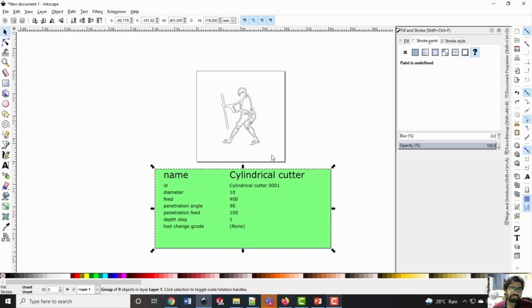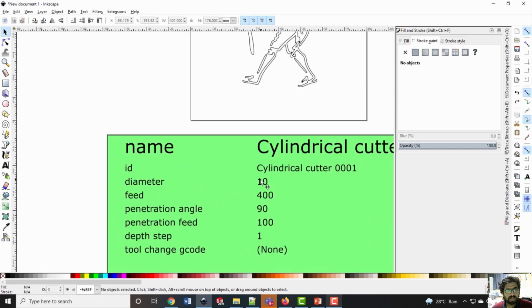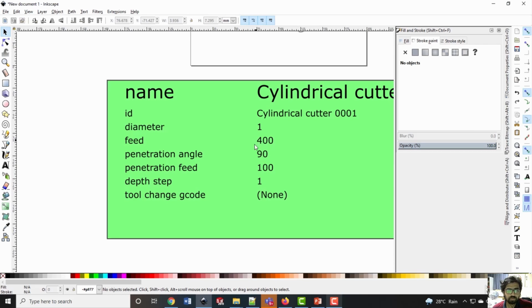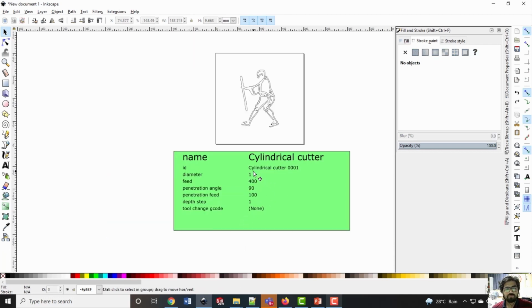So I can give the definition corresponding to the cutter here, like the diameter of the cutter. I can use maybe 1 mm diameter of the cutter, because in my case the nozzle diameter will be very tiny, maybe 1 mm. Then at what speed you want to move your nozzle, maybe it is 400 mm per minute. Penetration angle, penetration feed, depth, and the other properties corresponding to the tool change. This is important in the CNC machine where you have a particular number assigned to a particular tool, but here it is not important for us. So with this definition, my tool has been defined.